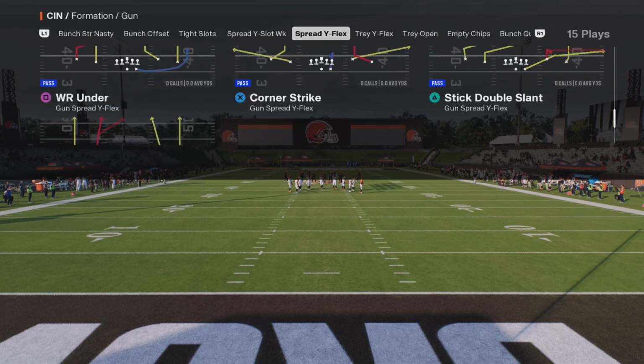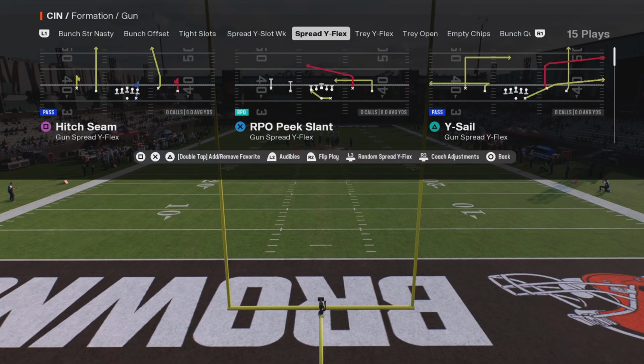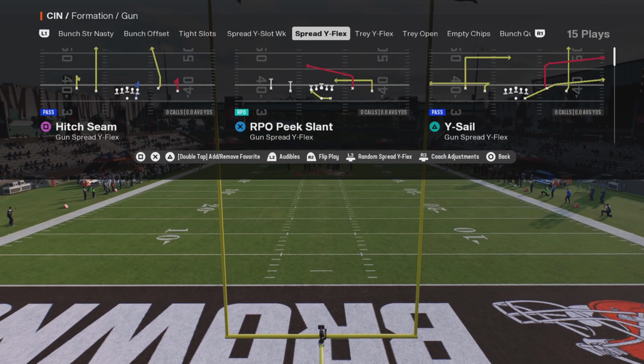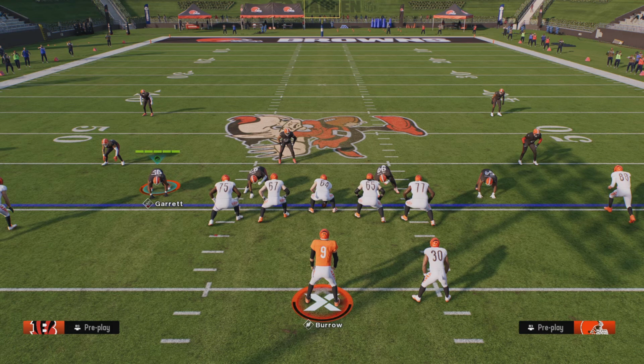I don't want one of those ones that take a while to develop. I guess we'll just do the hitches and we will put a post on one of those guys. Here we go. Alright. So, give me a second here. Here we go.